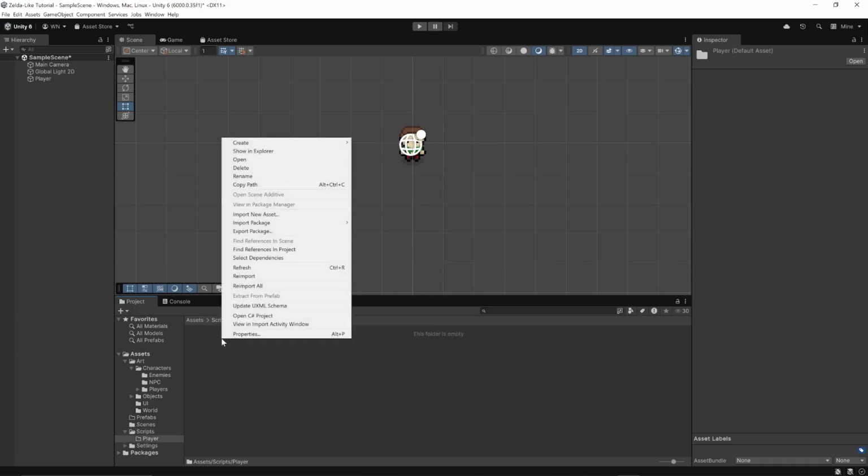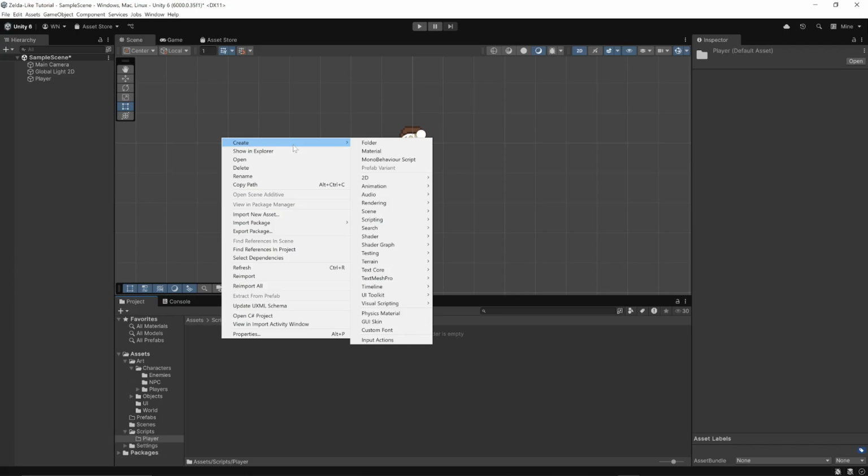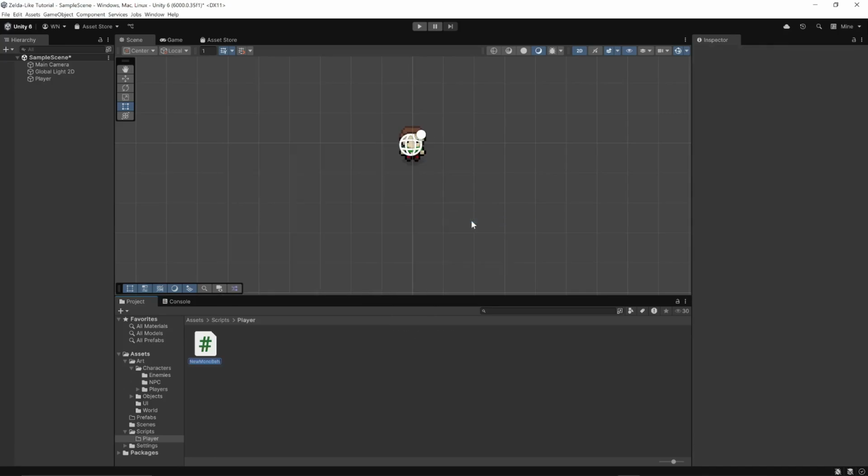You're going to right click and go up to create. Now on older versions of Unity, you would see somewhere over here, create C# script. If you're using an older version of Unity, you're going to want to click on that. For those of you that are using Unity 6, we're going to go to scripting and then to MonoBehaviour script. We're going to click on that. We are going to name the script Player.